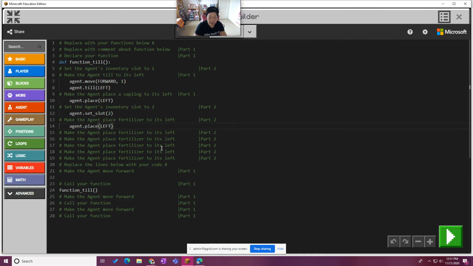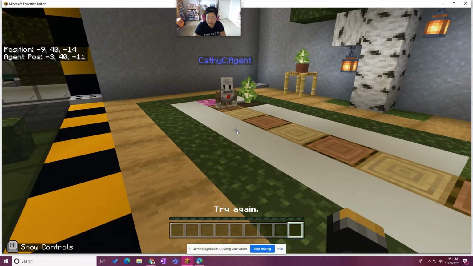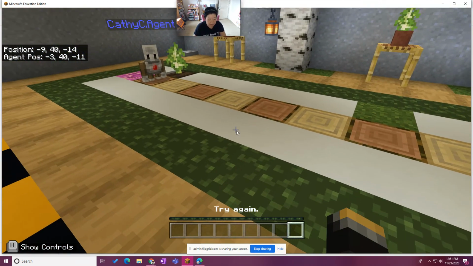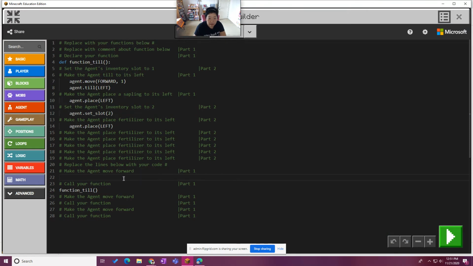Why are there so many place fertilizers? I don't really know. Okay, so then we're going to have the agent move forward. Let's go ahead and double check. I think it's going to be 6. 1, 2, 3, 4, 5, 6. Yep. So back to the code. Agent move forward. Let's grab that code from above. Move forward 6.